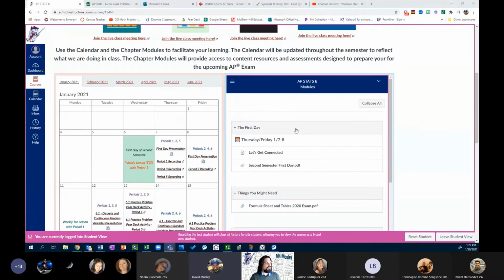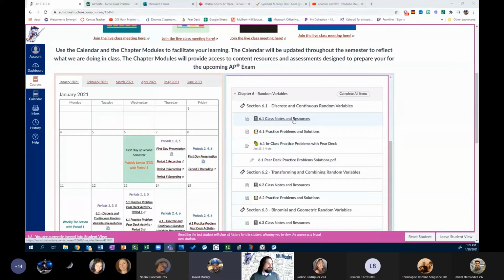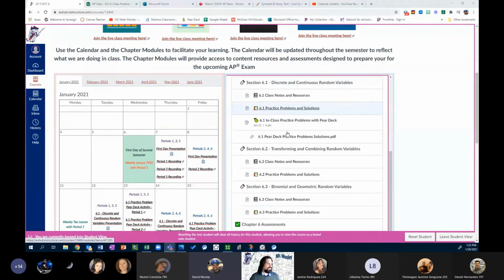All right, so if we look at our modules here, like chapter 6, we have the notes and resources, practice problems and solutions. Then I added the Pear Deck that we did last week for section 6.1. All right, so there's a link to the Pear Deck, and this is actually the assignment that I gave you guys a grade for doing, for being there, participating in that Pear Deck. You were given a grade of complete or incomplete if you didn't do it. And I also have the solutions here. So if you're curious as to the solutions to some of these problems, they are provided.